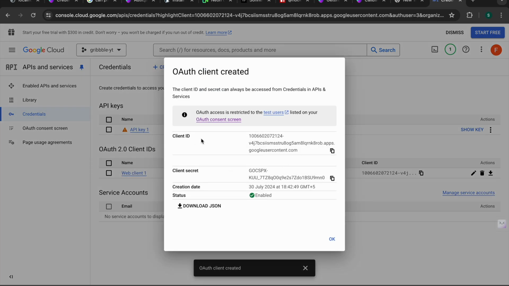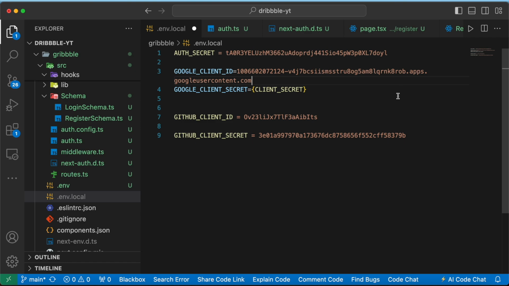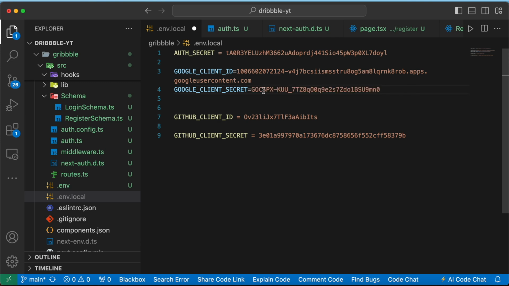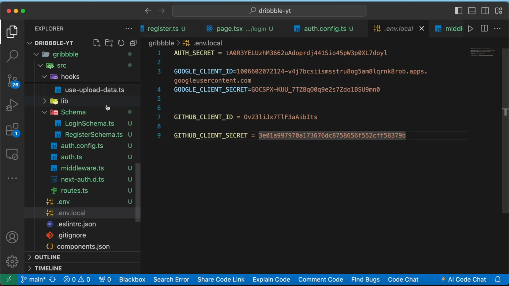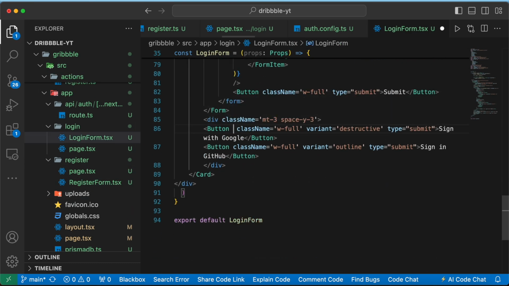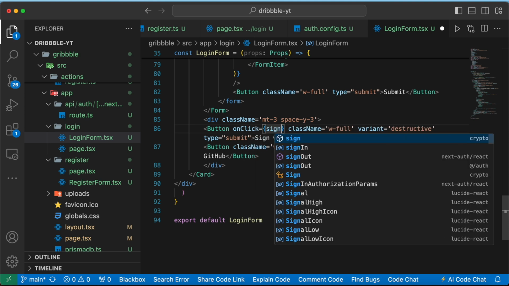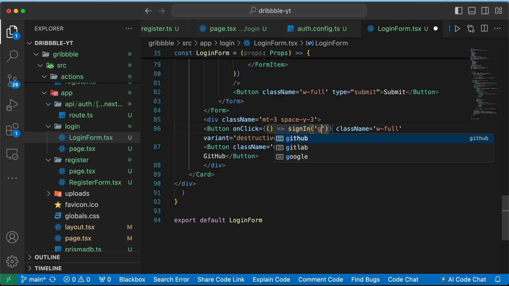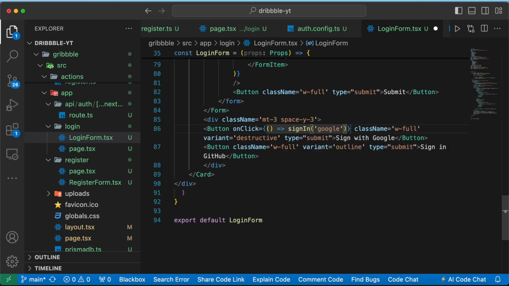and as you can see now we have client ID and secret ID. We can just copy this and let's paste it here, okay. So these two are okay. So now we have all the IDs here. Now we can go to the login form, and here we can add onClick, and this will be signIn, and since we are passing some values in our signIn, we can write it like this. This will be Google sign in. Okay, and now copy this, paste it here, and this will be GitHub sign in.